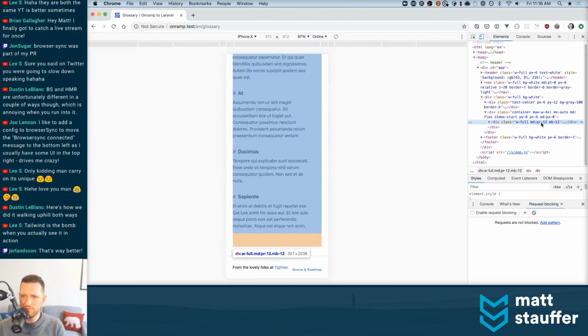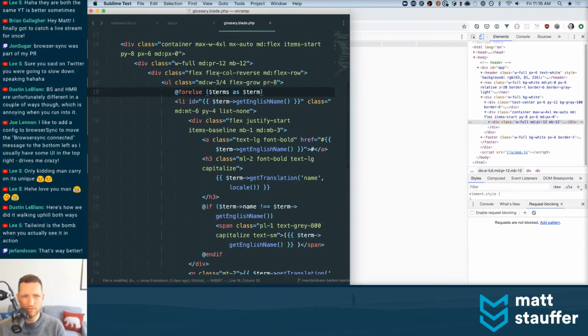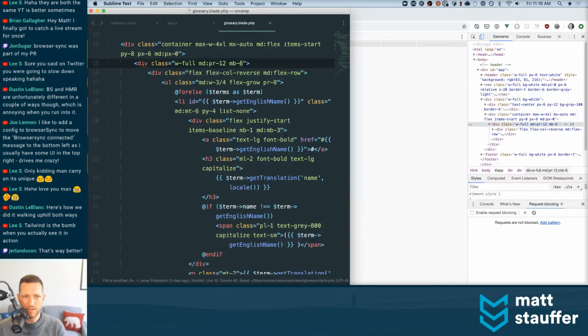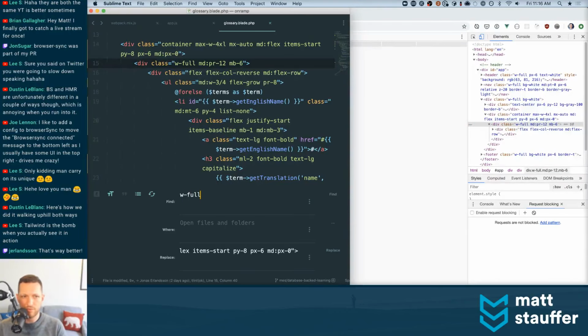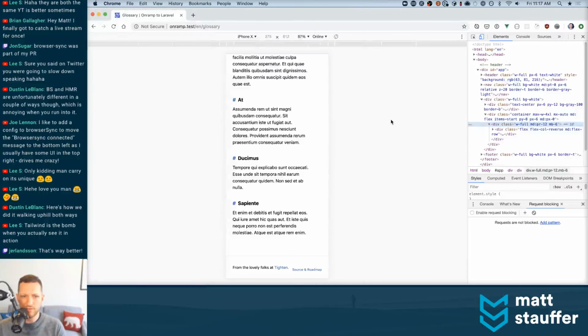There's a width full, medium, margin bottom 12. I'm not sure why we got a margin bottom 12 on there. I'm hoping that's not one that's on all the pages, but it might be. Let's see how many of those pages have that same width full, medium, PR 12, margin bottom 12. Is that something that's across all of them? Yep, it is.